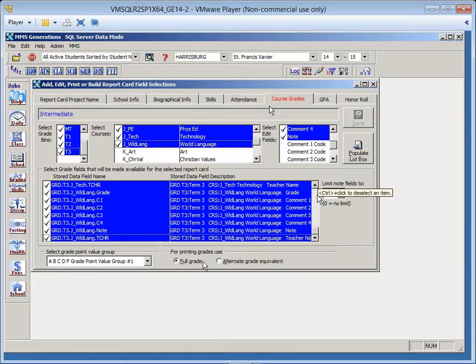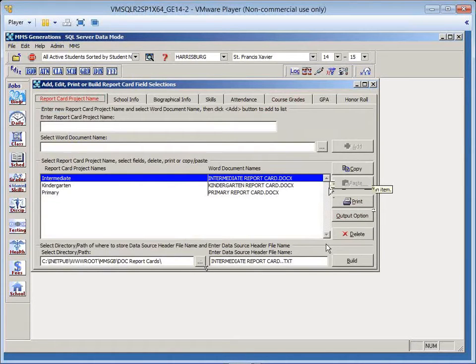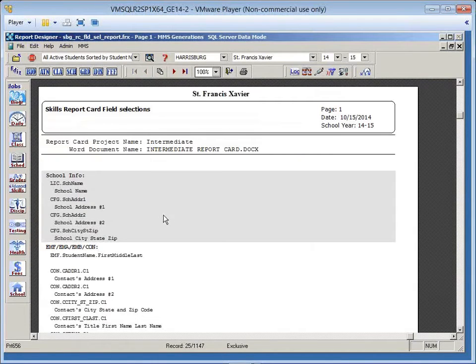Once you have all of your fields set up, we're going to come back to the report card project name tab. And there's 2 things we need to do here. One is we need to build the list. And what that does is it creates the file that we use as the merge source, that we're going to use to put in the fields into the report card. The other thing we can do here is we can print a list of the report card field selections. And that gives us where we can see what's coming in, and it shades it for each of the areas.